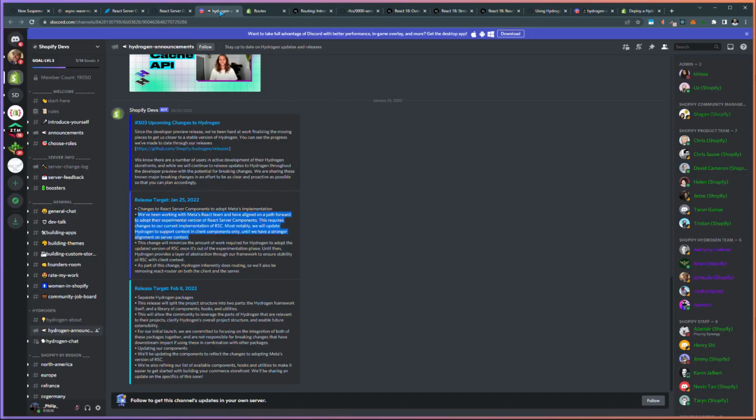However, there's been a recent announcement and they've mentioned that they've been working with Facebook, Meta, the React team, and have aligned on a path forward. And Hydrogen will be adopting the experimental version, or Facebook's version, of server components. And this was going to require changes to Hydrogen. Most notably, Hydrogen is only going to support context in client components only. There was initially supposed to be server context.